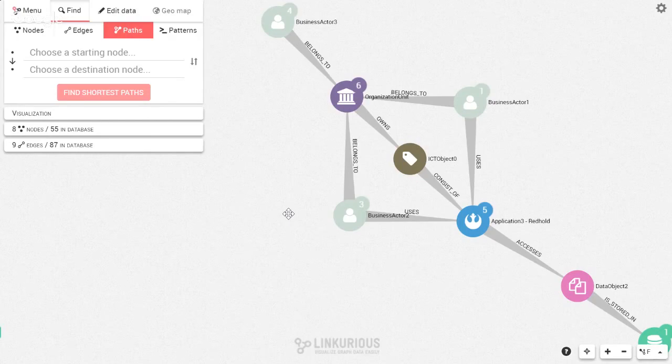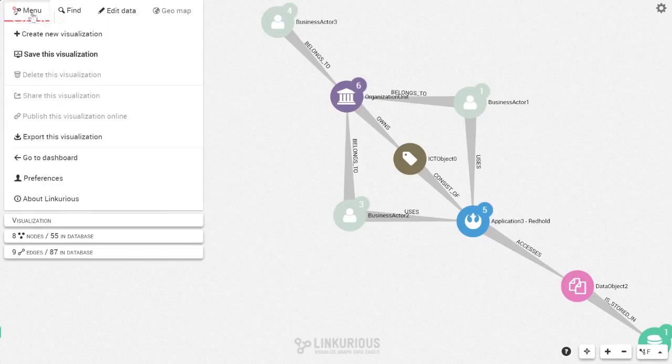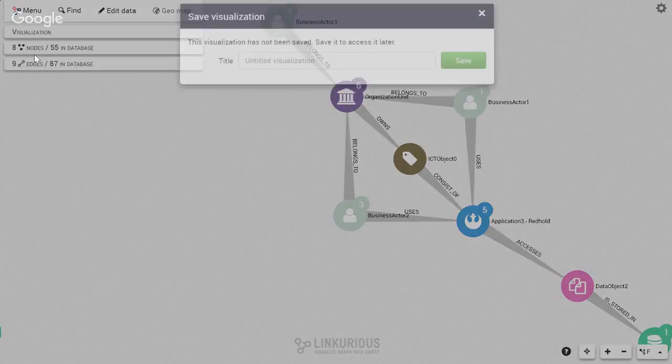Teams can collaborate on such projects and architects can share their findings. So right now, I found that there were some edges connected, but there was no direct relationship. Maybe this is something I would like to share with one of my colleagues. So the first thing I'm going to do right now is save this visualization.